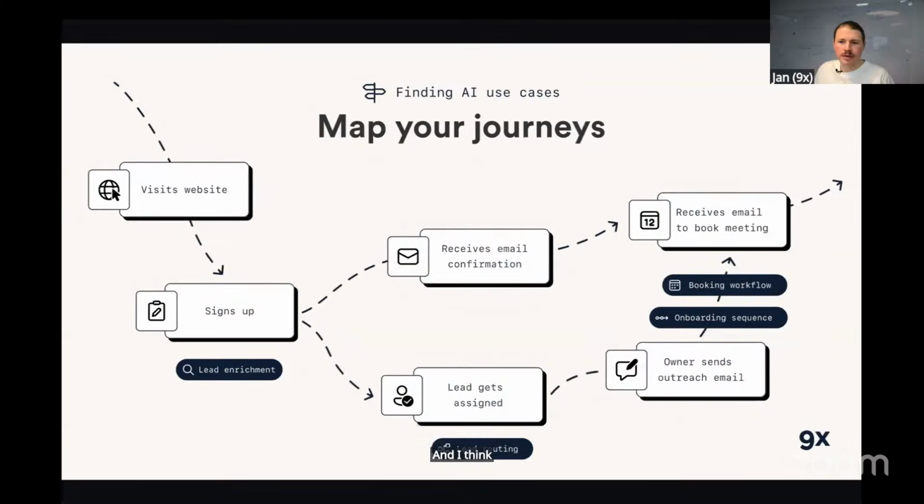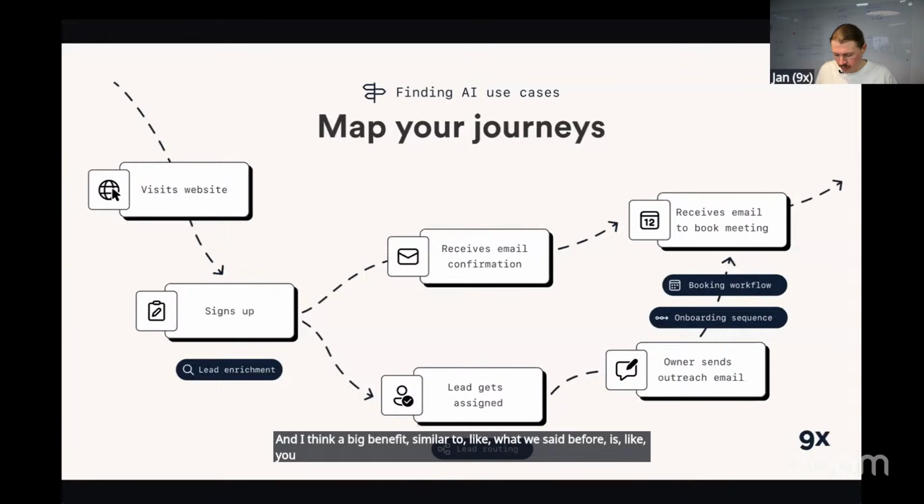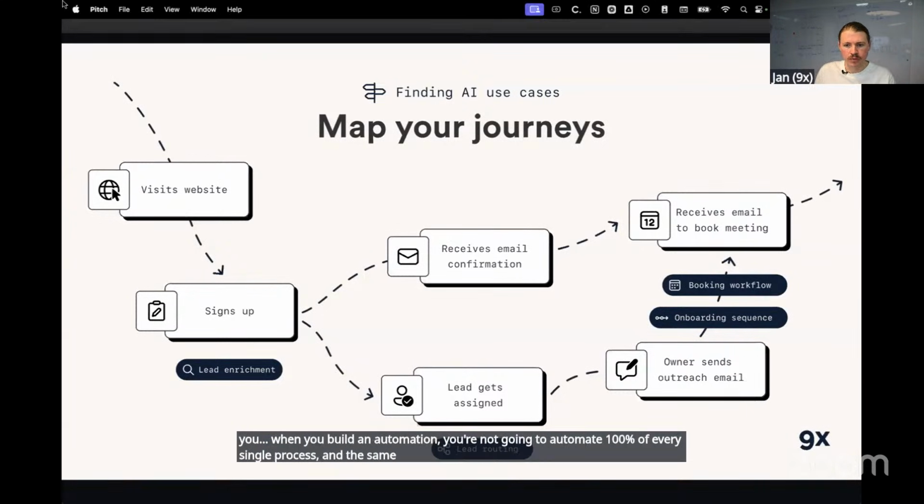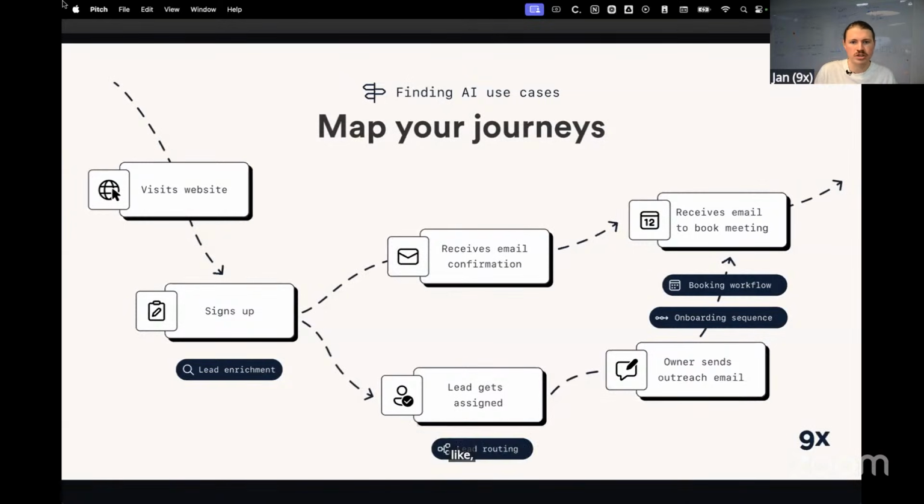I think a big benefit, similar to what you said before, is that when you build an automation, you're not going to automate 100% of every single process. And the same here: right now we're looking at one journey, but there are multiple smaller opportunities, and it's also the best way to approach it, because sometimes you say, hey, we're wasting so much time on our inbound flow. We need to automate the whole thing.